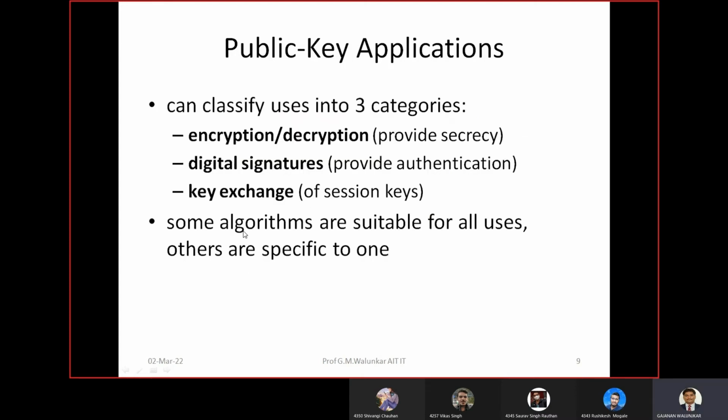The public key applications are, first, encryption and decryption, which provide secrecy. Second, digital signature, the application being the RSA digital signature that we will see in the next assignment. It provides authentication, meaning it ensures that the message comes from the authenticated user. And third, key exchange.